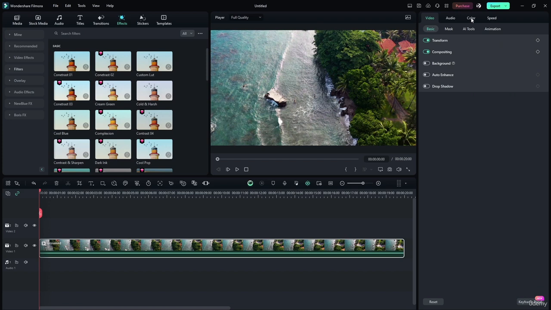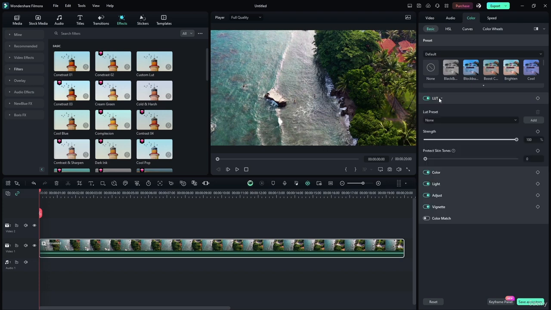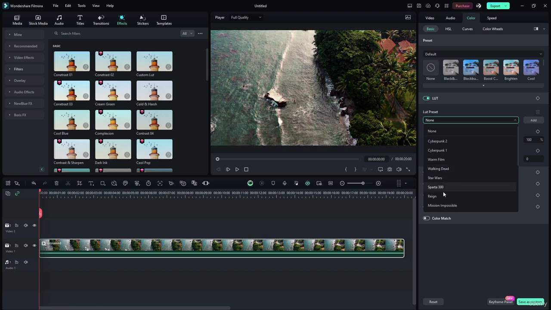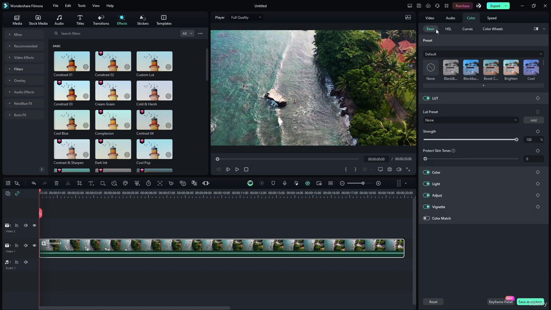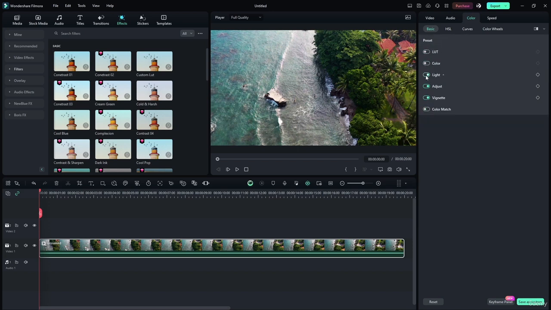Now as you can see on the right side panel, we have the color option. I'm going to select that color, and as you can see, there are several segments over here. You have HSL, basic, curves, and color wheels as well. You have LUT, and there are some presets for LUTs over here, taken from some movies. We're going to first use the basic color over here, and I'm going to show you what you can do with the basic color. I'm going to disable everything and start from the beginning for the basic and show you how everything works over here.